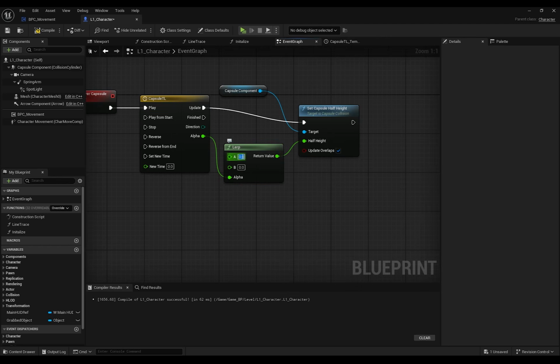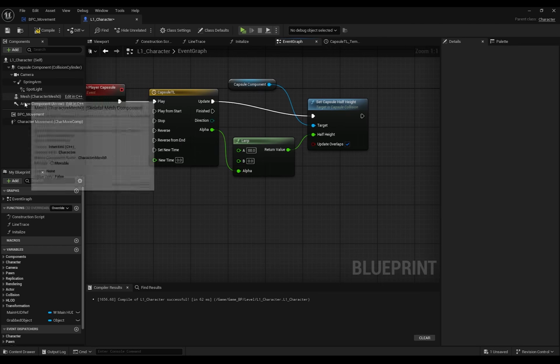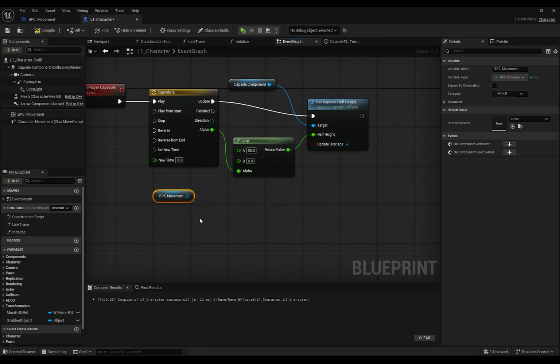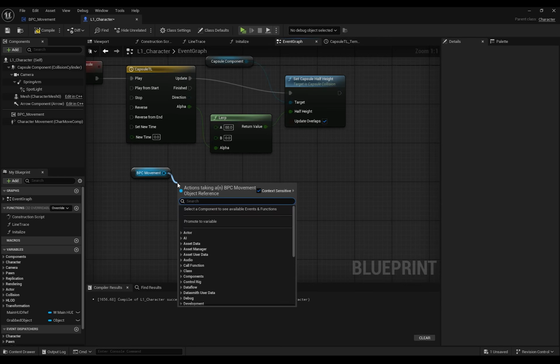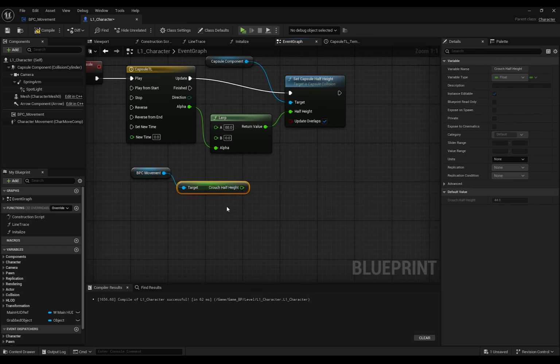And set A into state and B is crouch hold fate from BBC movement. So drag our BBC movement and drop, drag this and search get crouch hold fate, this one, and connect this to B.